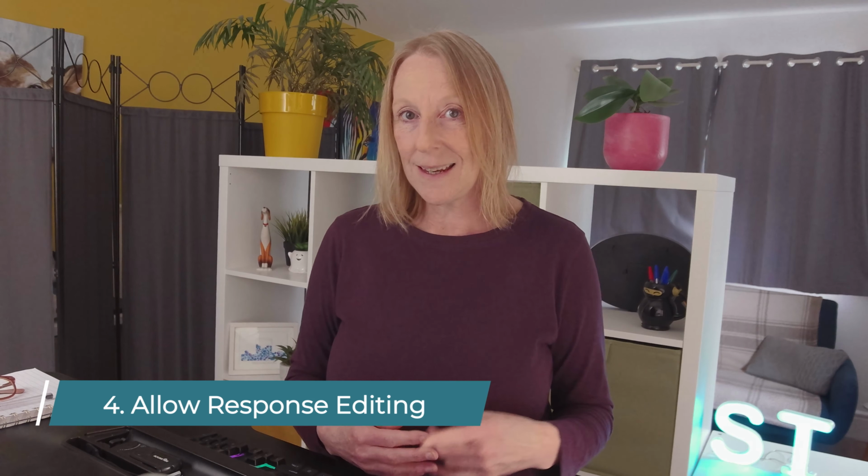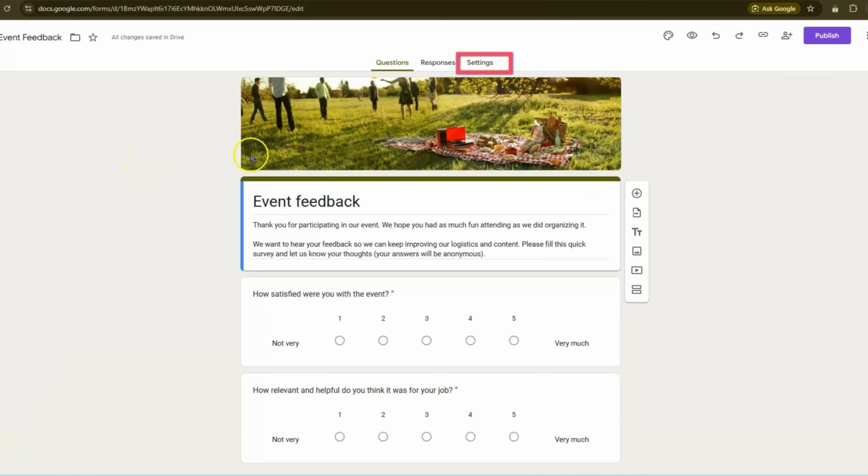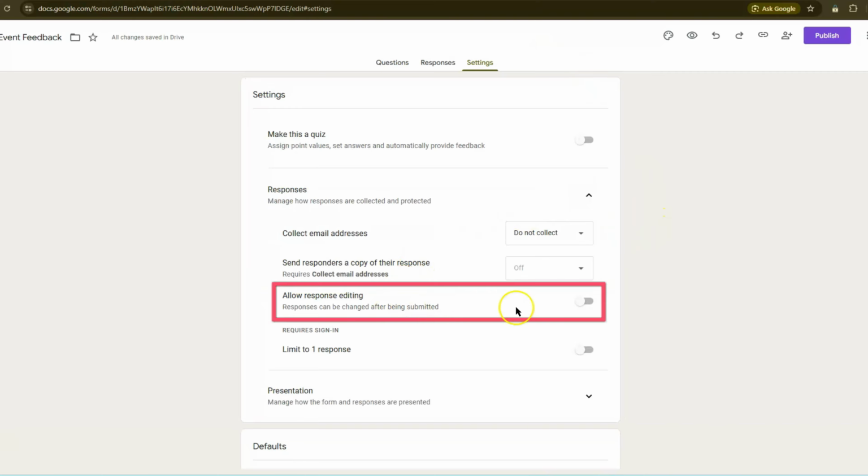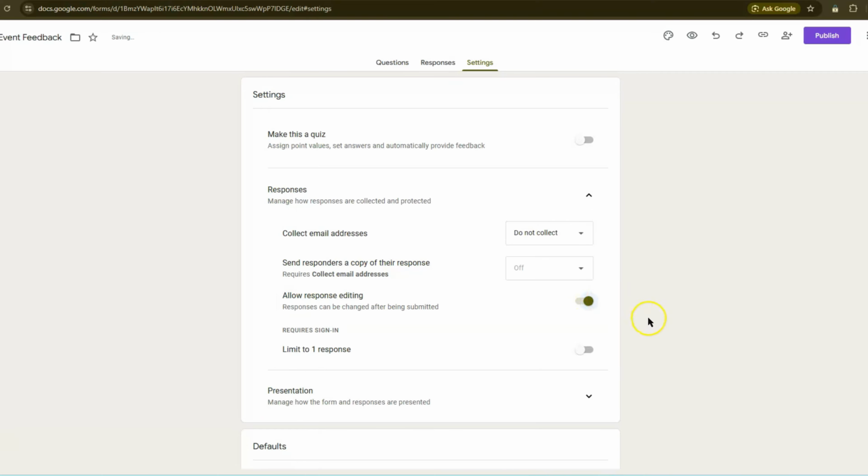Now this next setting is an important one and the choice depends on how you use the form. So if you want people to be able to go back and edit their answers, go to Settings, then Responses, turn on Allow Response Editing. But if you're dealing with things like bookings, registrations, or anything where you don't want people to change their answers later, then leave this off.